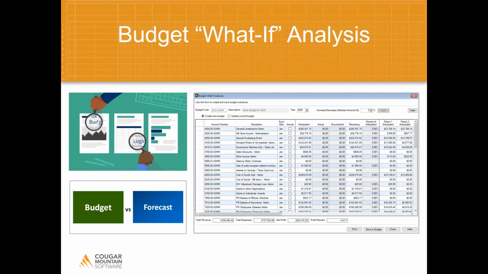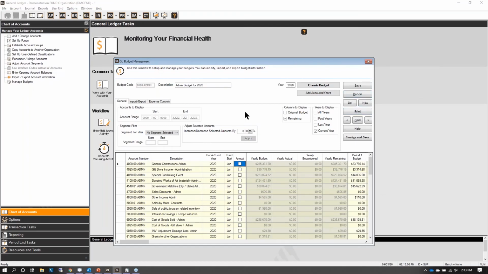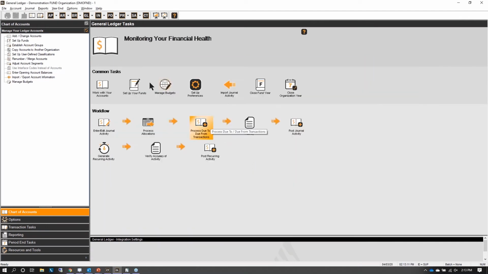With the new what-if analysis, we can help you with your forecasting and with your budgeting in order to try to keep you on track, try to keep your revenues more realistic of what they're going to be, and try to help control the spending so that your bottom line doesn't get too far in the hole, or at least keep you in the black where you need to be. So with the budget management, we've got our budget already set up. Now, what I'm going to do is go to the new budget what-if analysis here in the General Ledger.